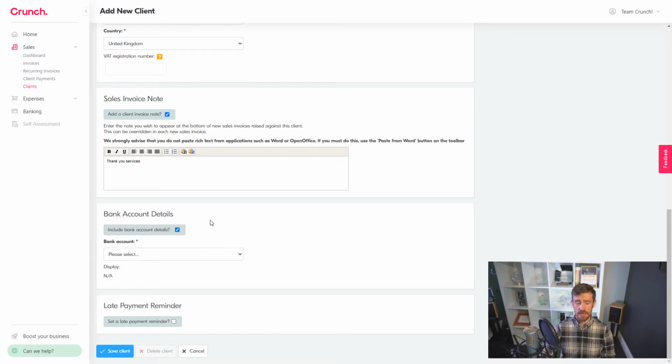Including the bank details, it probably goes without saying, but your client's going to need to know which account details to pay into. So just make sure this box is checked here. And then if you do have multiple bank accounts, you can specify which one you want to be paid into.